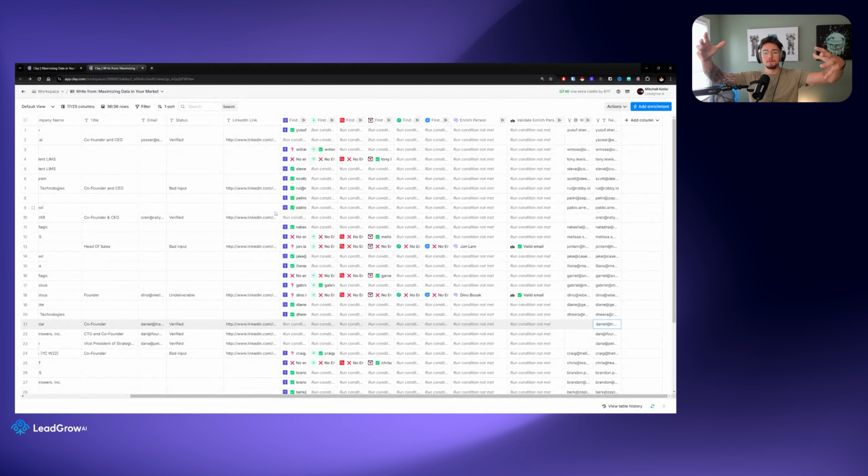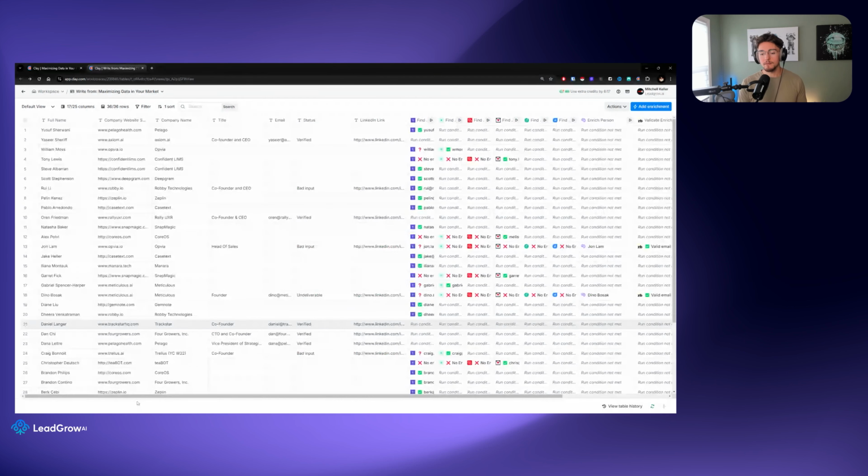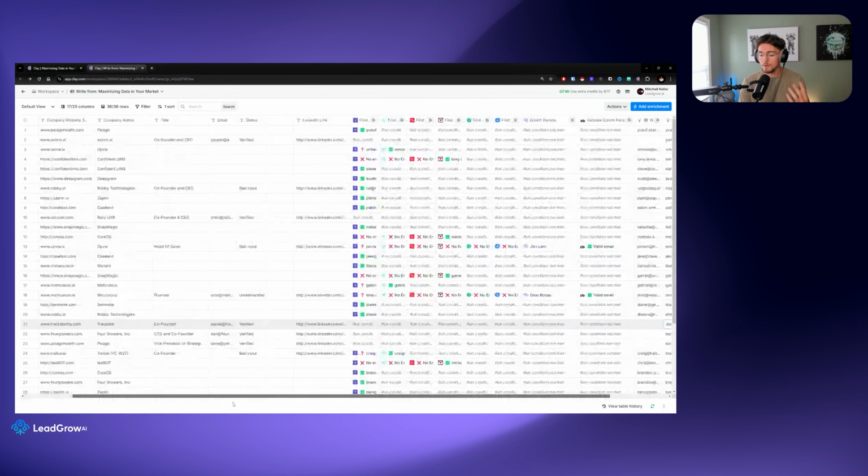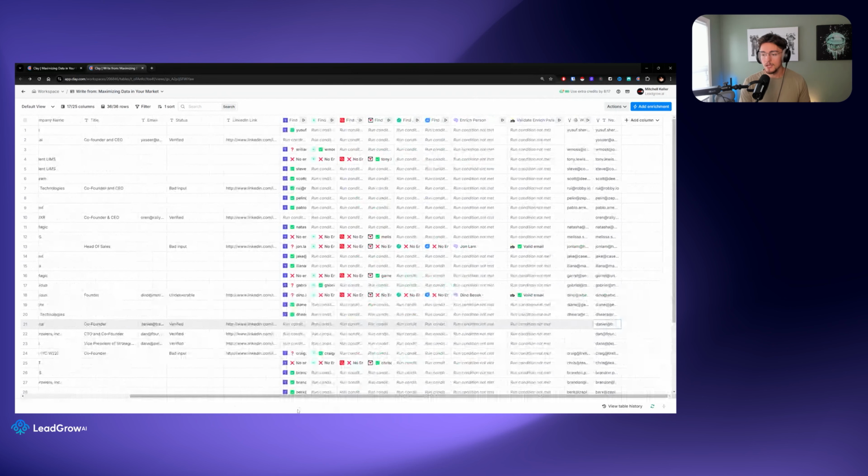So step 2, enriching the contact information of all these new people we found, as well as enriching the contact information that Apollo missed. Those unverified, bad inputs, unavailable emails. We're going to find the contact information of those people because they matter too. And to do that, we've written to this new table. Here we are. And we've done a waterfall enrichment.